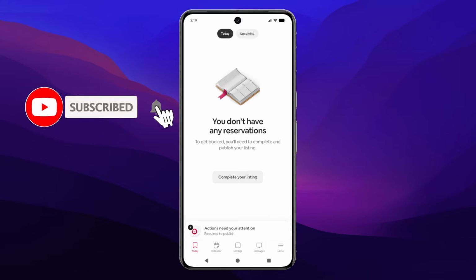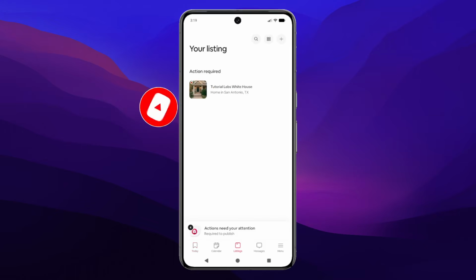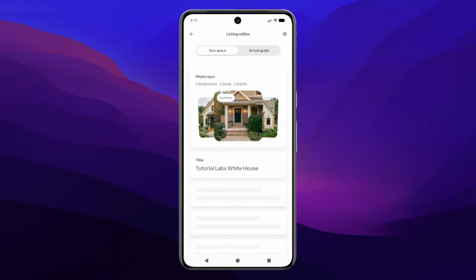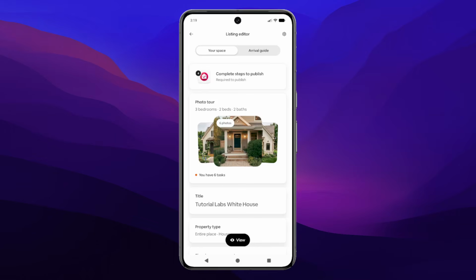At the bottom of your screen, you'll see several navigation options. Go ahead and tap on Listings. This will bring up all your active and inactive Airbnb properties in one place, making it easy to manage them. Once your listings appear, tap on the specific listing you want to modify. This could be any property you currently have listed on Airbnb, whether it's actively accepting bookings or already paused.